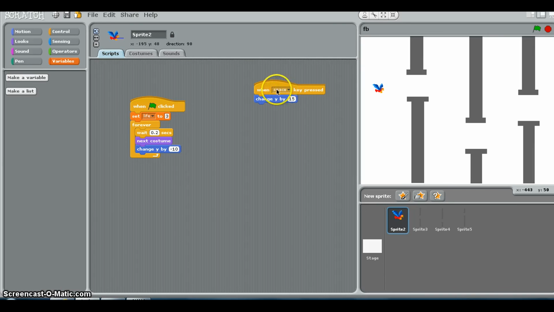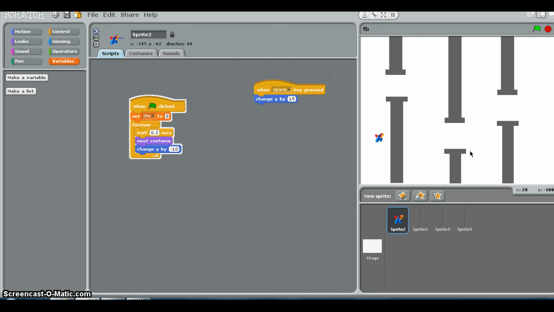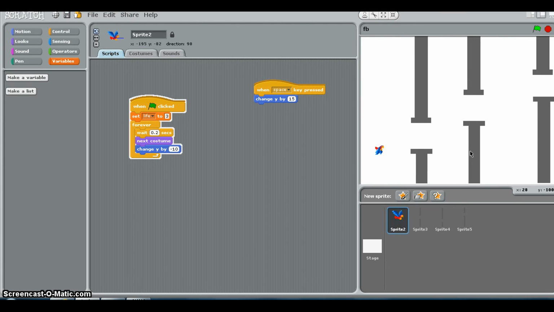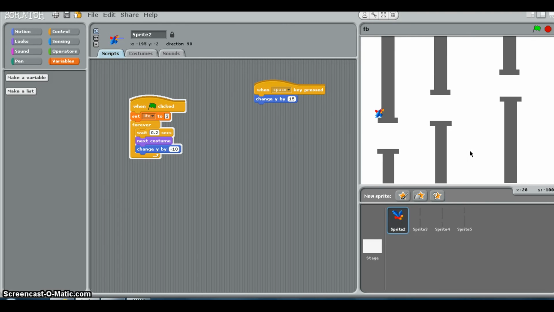So when I press the space bar, the y for the bird would be changing by 15, which means it's flying up. I'm just going to press enter now and show you what happens. When I pressed enter, the bird's falling down, the gravity is working fine, and when I press the space bar, it goes up. It is moving up now, as you see.